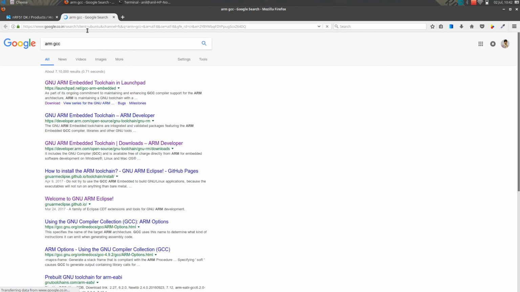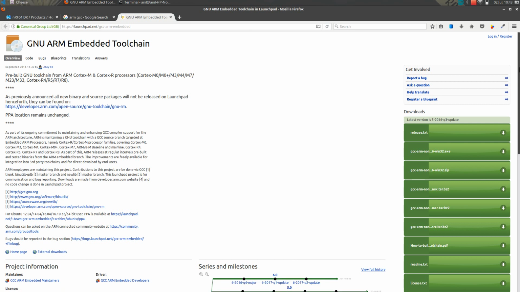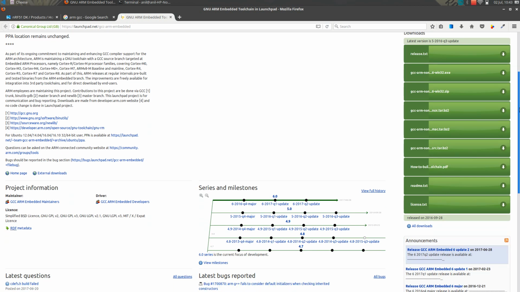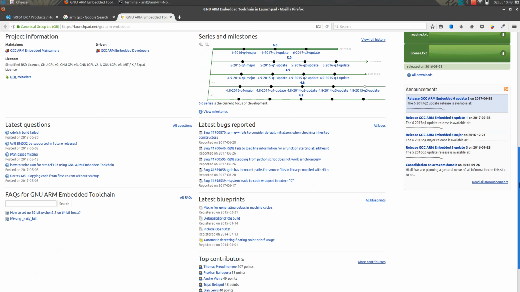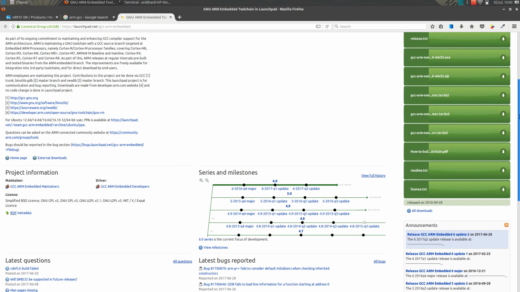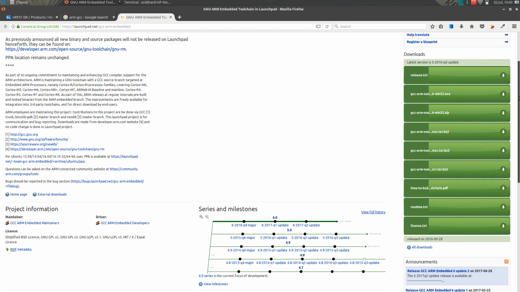Just type ARM GCC. Then you can go to the Launchpad site, which will be GNU ARM Embedded Toolchains. So you can download it here. Actually, download the 32-bit version, which you can find here. All of these come as zip files.